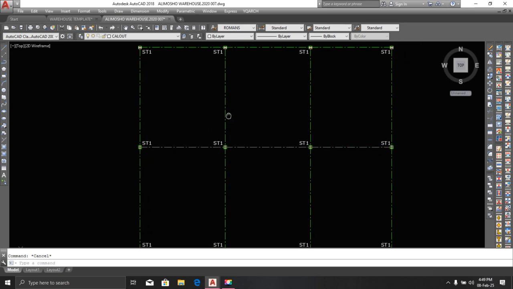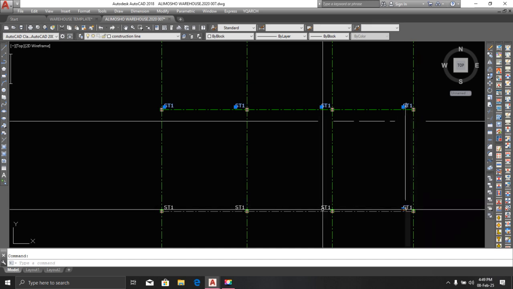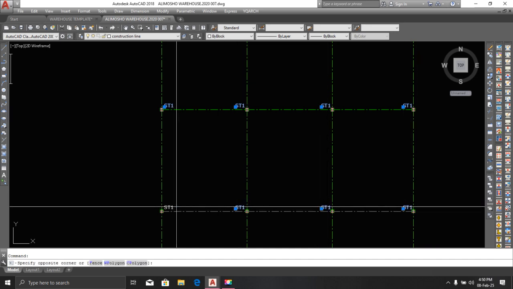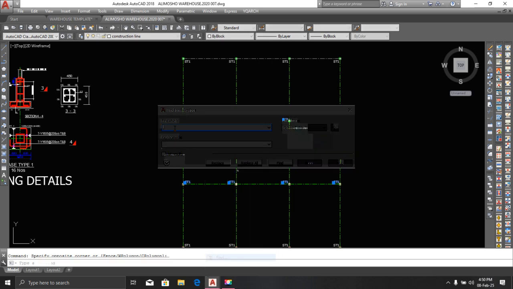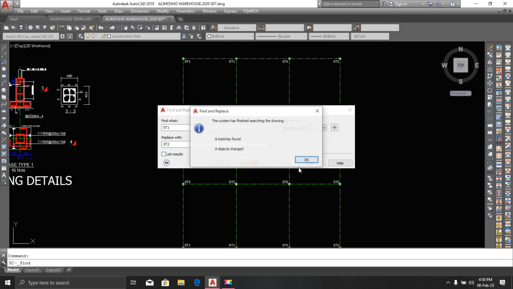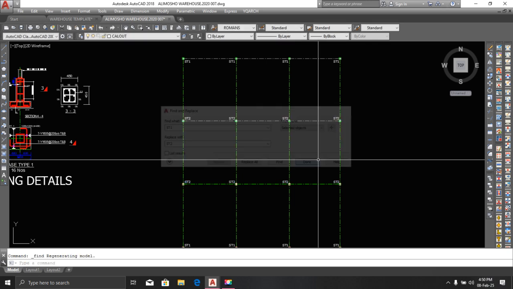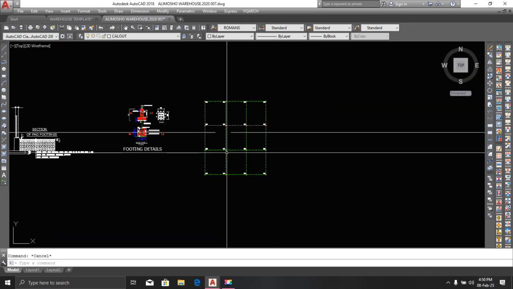Okay. Alright, so since you have something like this, you click on this. I want to change all these to ST2, that's extension 2. So at the center, right click, find. ST1 replace with ST2. Replace all. Okay. Done. Alright, we have something like this.